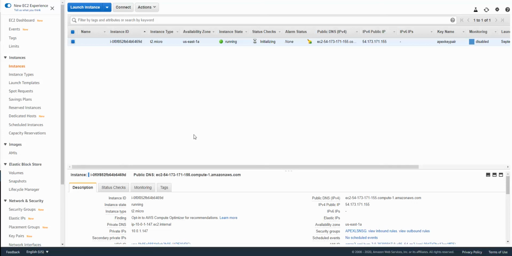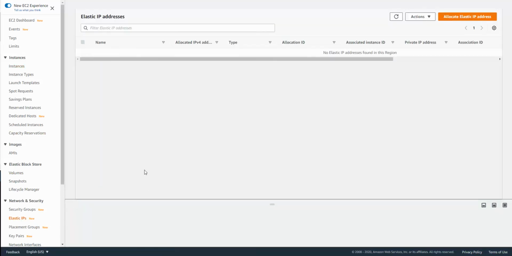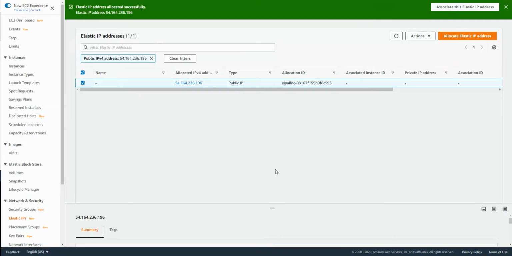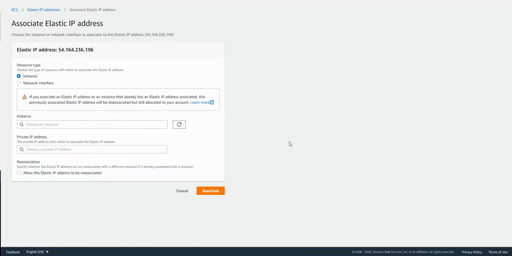But the problem is here. This instance doesn't have an elastic IP. That means when you bring this instance down and bring it back, or reboot the instance, this public IP address will change. So to make the public IP address constant, let's issue an elastic IP. I'm going to the elastic IP, allocating an elastic IP for that region from Amazon's pool of IPv4 addresses. We have created the elastic IP, and now we are going to associate it to our instance.